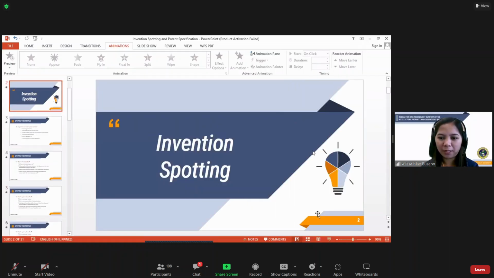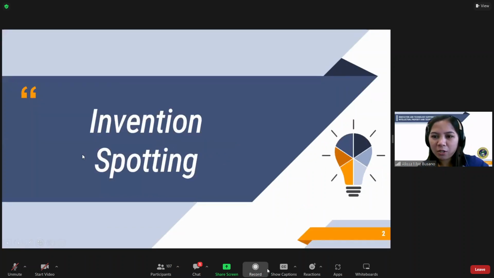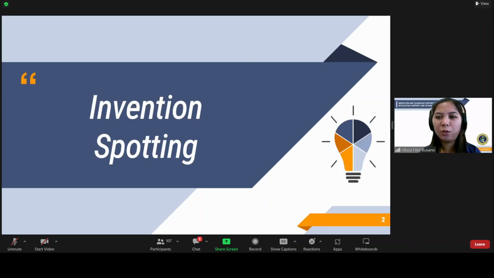Okay. So invention spotting. Invention spotting comes from the word spotting. You need to spot the novel features and inventive steps of your technology. It is a continuation of your workshop yesterday, because after you identify the 3 closest prior arts, you need to spot the invention. So you need to identify the novel features of your technology compared to the existing patents.